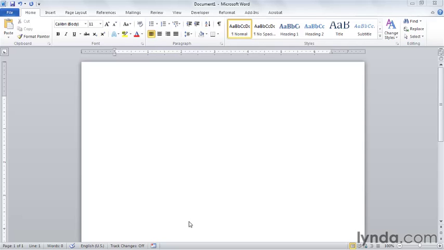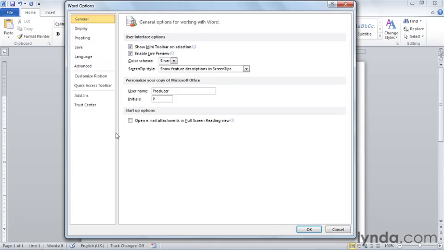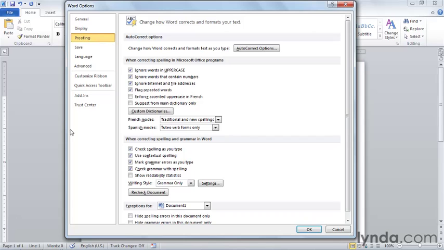Like many of the other features in Microsoft Word, spelling and grammar have options that control how they function. You can change the options for spelling and grammar very easily. Let's choose File to go backstage and choose Options. You'll find the spelling options under Proofing.